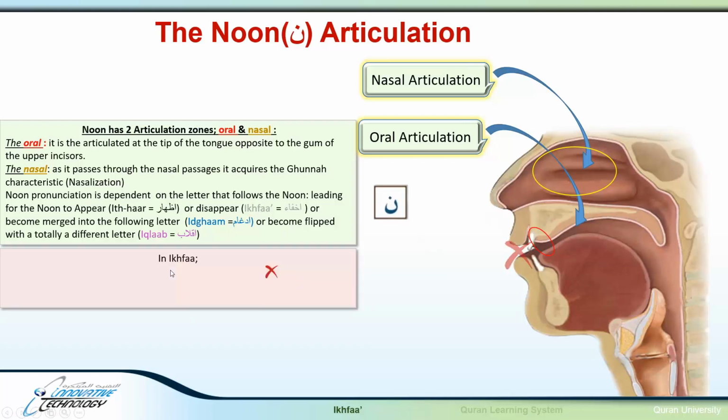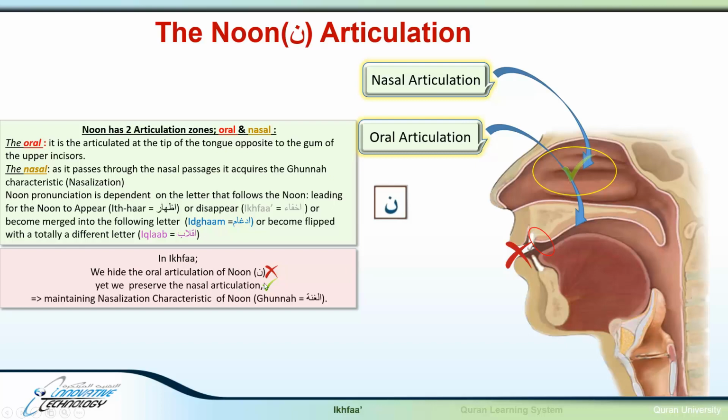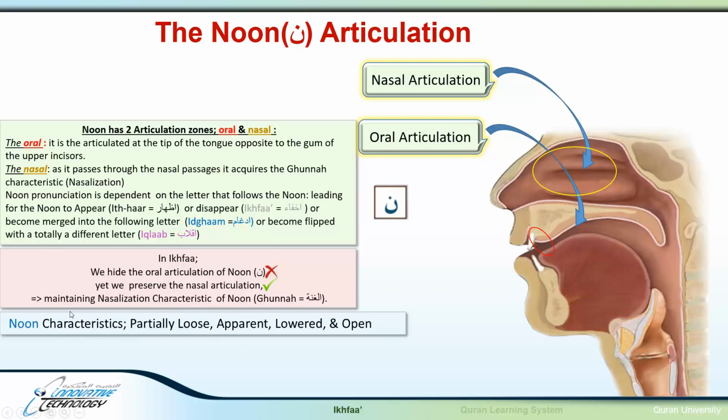That is Iqlab, to a ba. So, in case of Ikhfaa, the oral articulation is eliminated. Basically, we hide the oral articulation of the Nun. We don't pronounce the Nun from here, but we keep the nasal articulation. And that's why we maintain the ghunnah while we perform the Ikhfaa. We had also talked about the Nun characteristics, saying it's partially loose, apparent, lowered, and open.